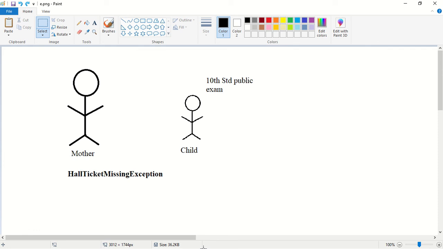Then she will ask, do you have the extra pens? Why will she ask this question? She knows that pen not writing exception is the most commonly occurring exception in the exam hall.